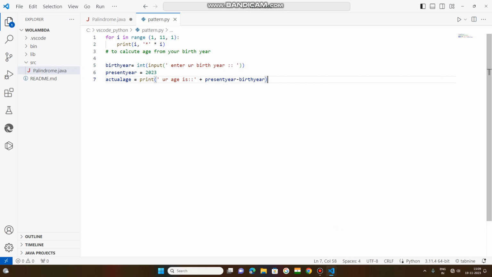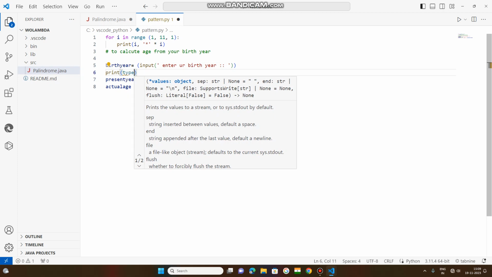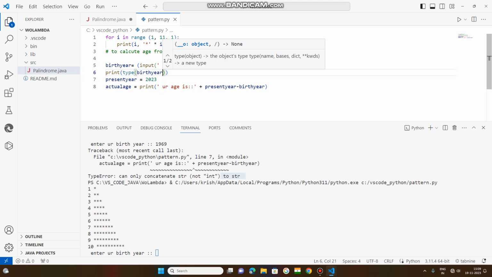Next, as I told you, whenever you feed your age in as an integer, the input function will consider it as a string. If you want to check, first of all you need to remove this, and you type here simply print, type, birth year.